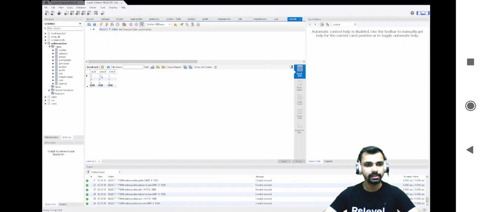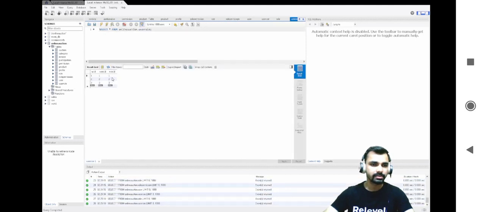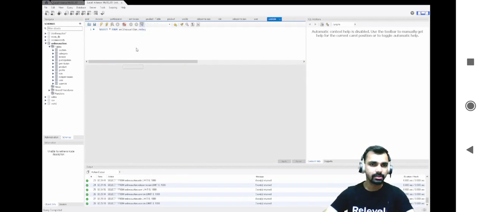User ID one has role ID one, so user one is admin. The second user is auctioneer and the third user is a normal user, like that. We mapped 1, 2, 3 and 1, 2, 3 like that for normal dummy usage.